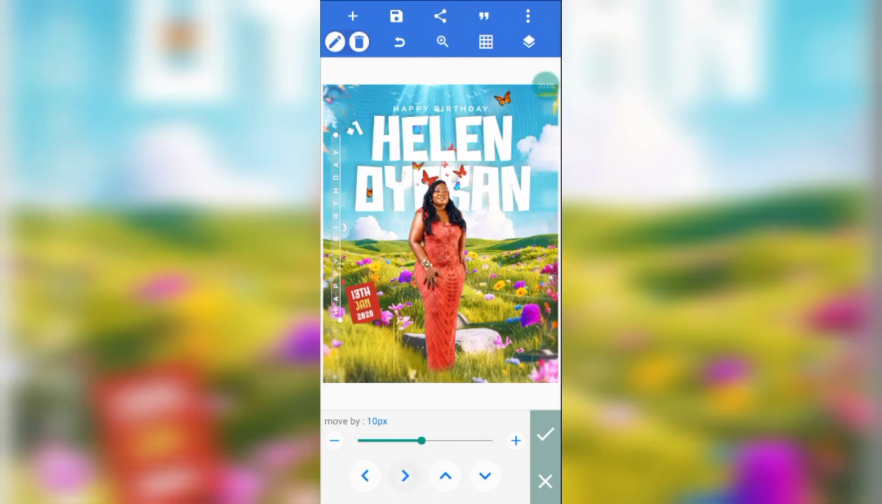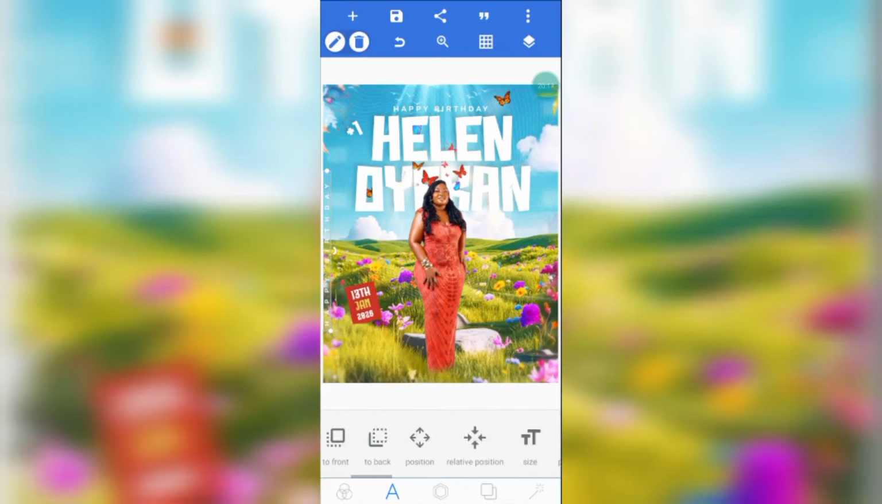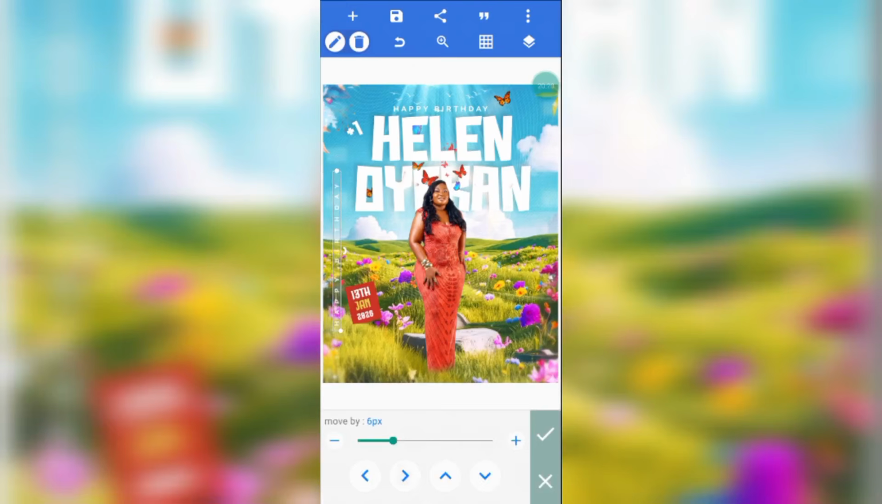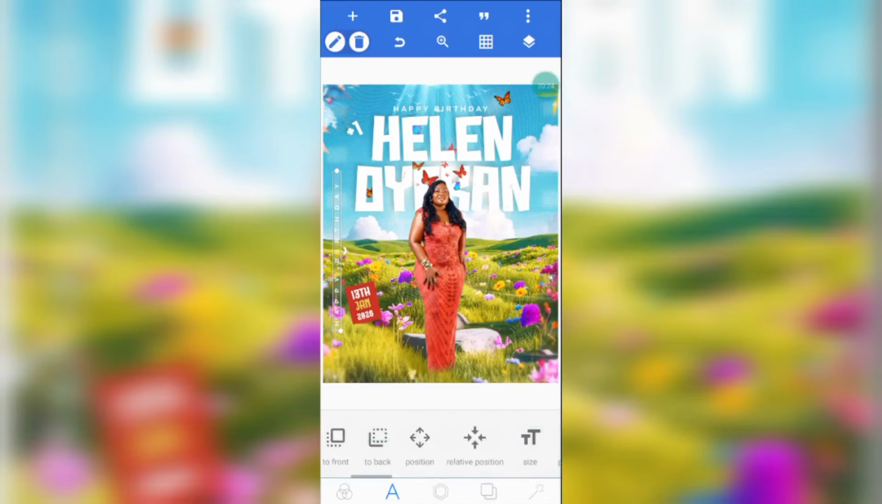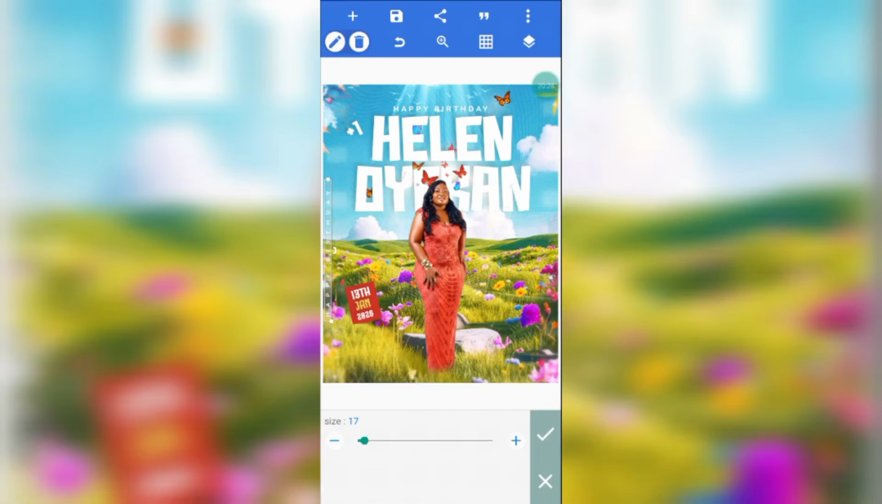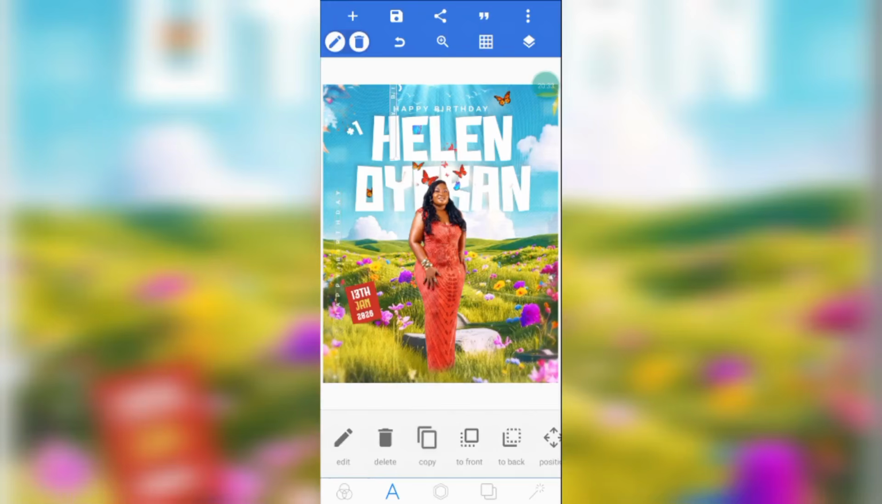So move it this way. Bring it down. Still go back to size. Reduce it. Then go to position. Okay. Go back to size again. Reduce it. Then go to position. Okay. Now copy it. Sorry about that.